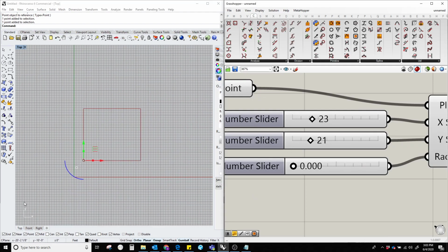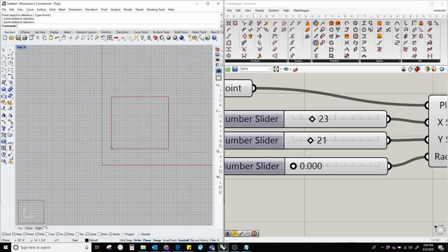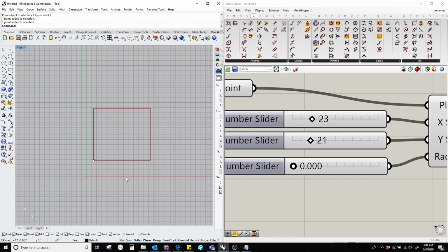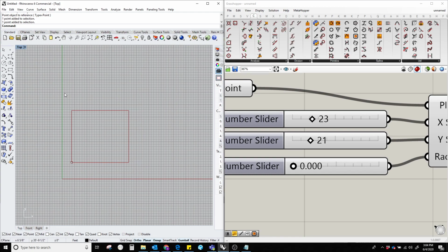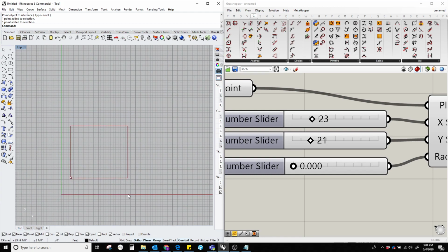You can see here a very small representation of the axes. So basically, if you go to the right, it's the X direction, and if you go up in plan or in the top view, then that's going to be the Y direction. So there you go.